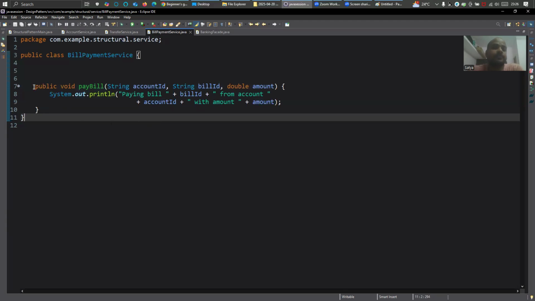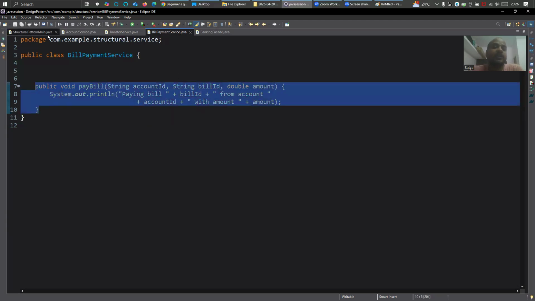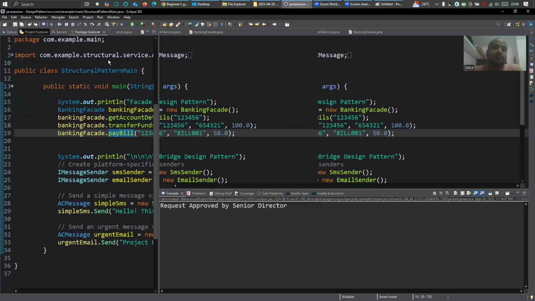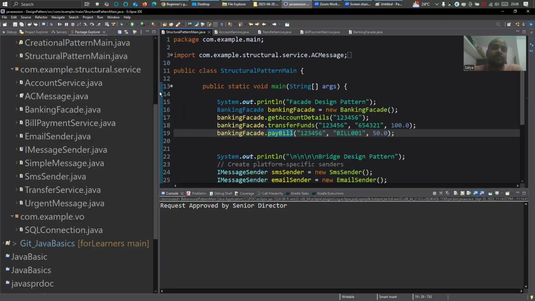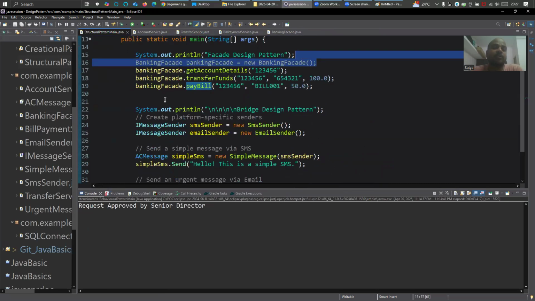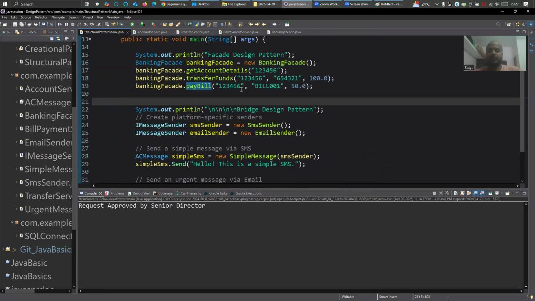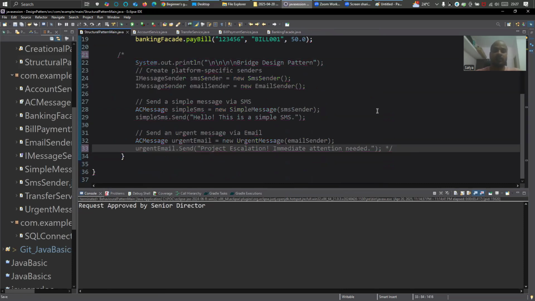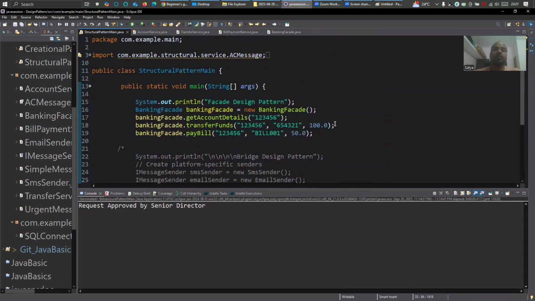Let me go and run this main method, right? Below that, I have one more design pattern, which is the bridge design pattern. Let me comment it out, so only I'm going to run this facade design pattern.